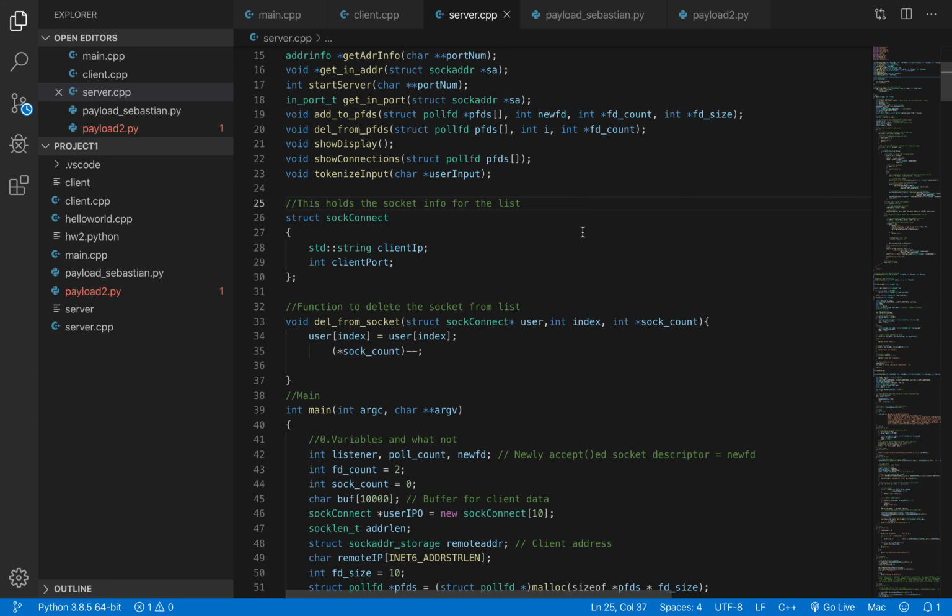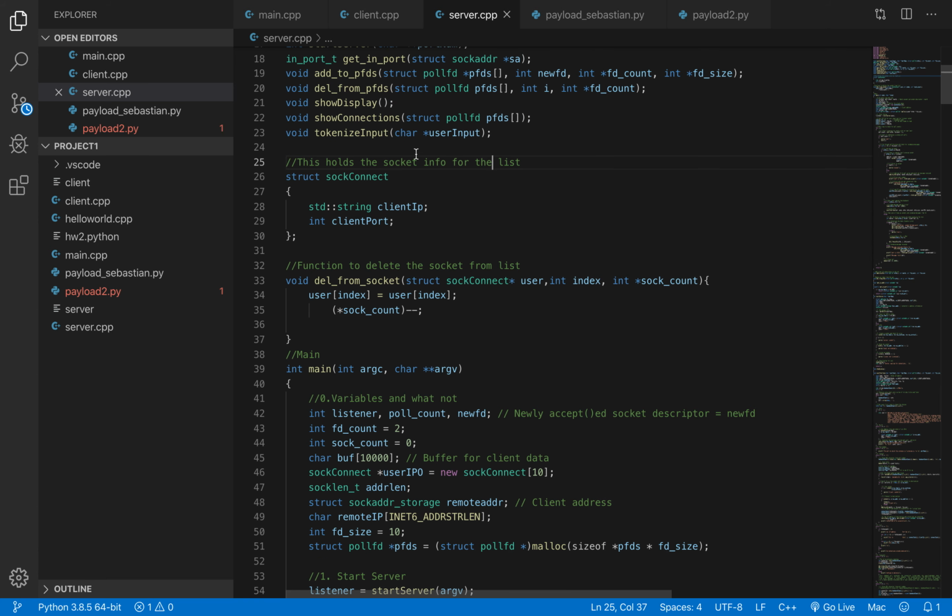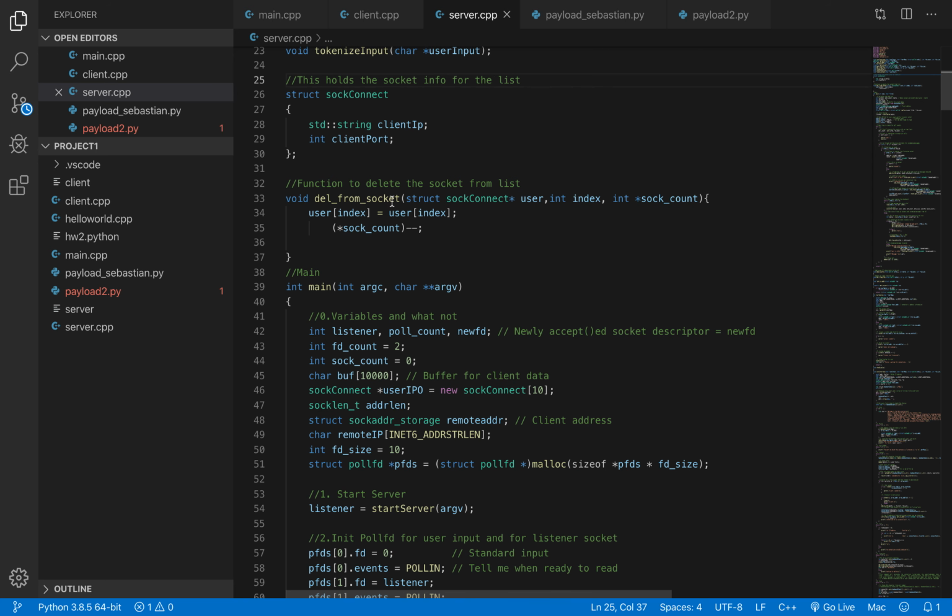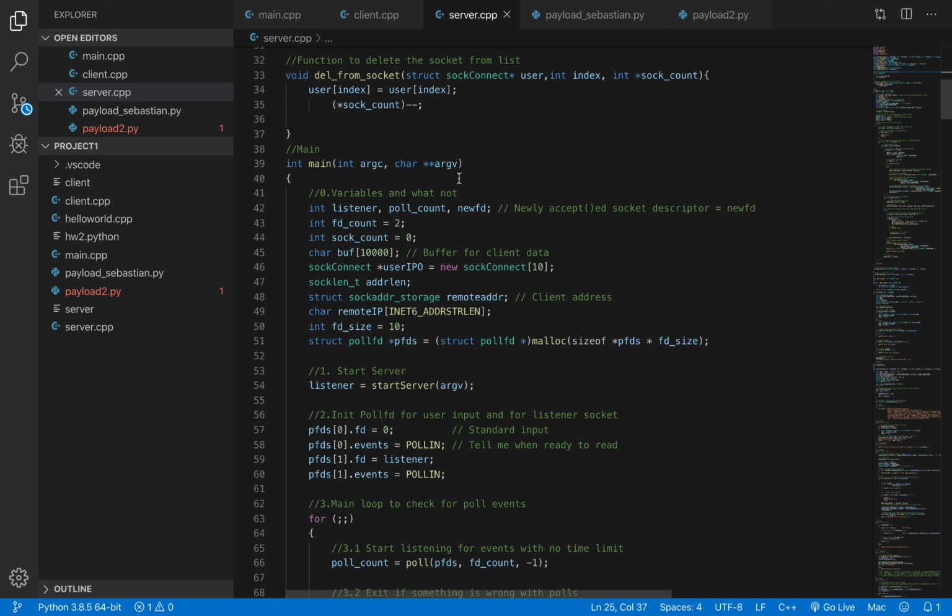These are just some functions I created. I created this struct here that holds the client IP and the client port. So when the user wants to list what he's or she's connected to, I'm using this. Delete from socket is just a function to delete when somebody terminates a socket. It will come into this list and terminate it.